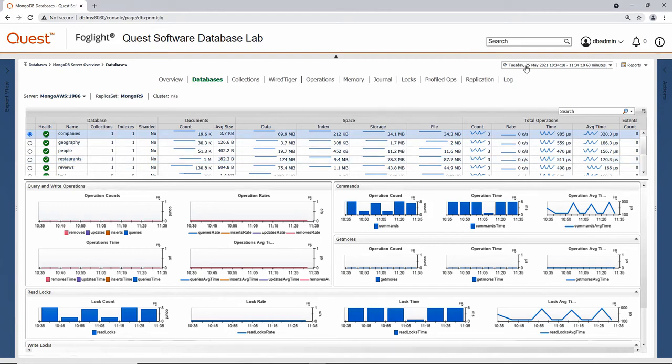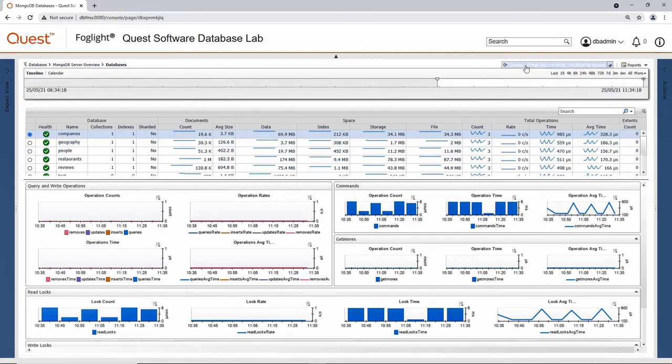Now, in general, the Foglight dashboards are going to be represented by default in a real-time or recent time range, but you will see a control at the top right-hand corner of the screen that allows you to zoom in, zoom out, or also go back in time to troubleshoot historical issues.